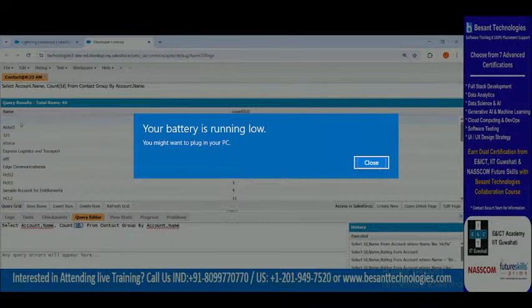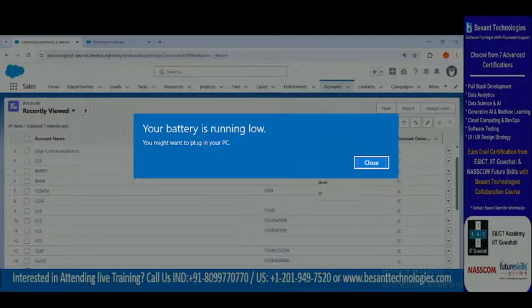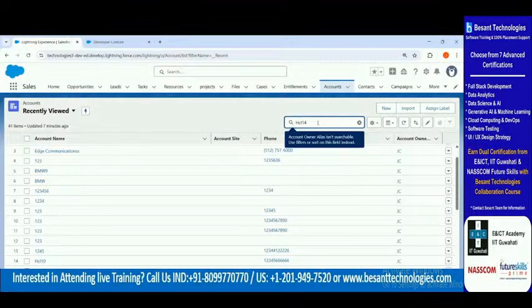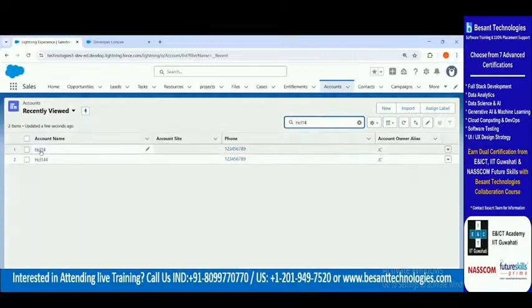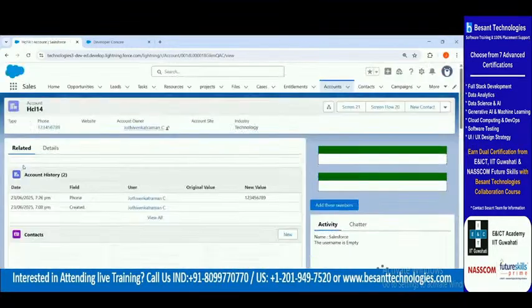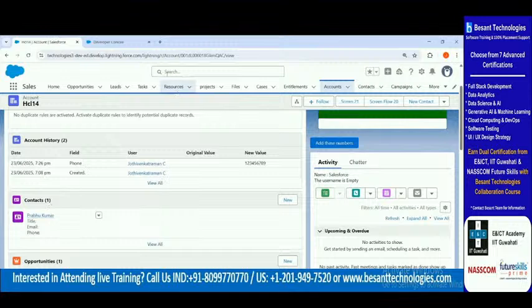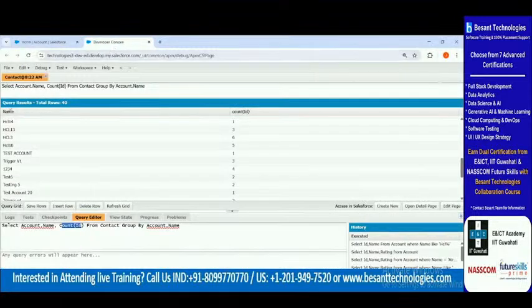So how many contacts are associated with Airtel? 10. So on the account object, count ID, and after counting, I group by account.name. Easily I can mention that for the BMW account there are 5 contacts, for LG 5 contacts, and HCL 14. Here you can see one contact is there. This is the way you can perform aggregate functions. An aggregate function is a counting operation.